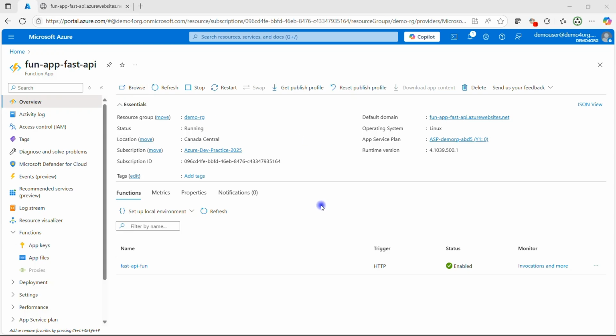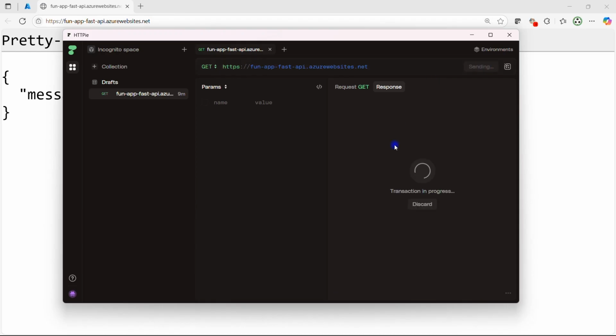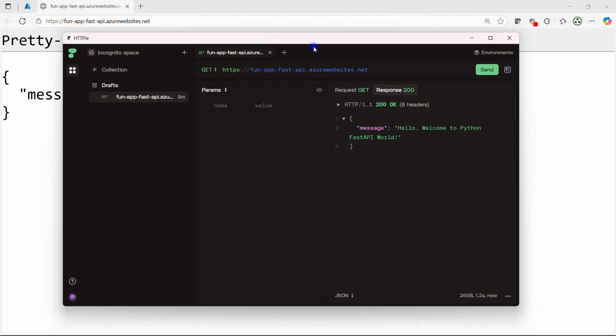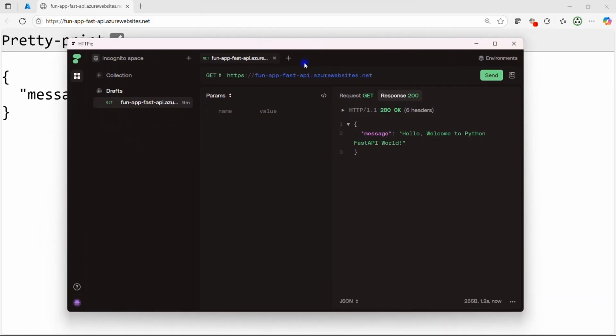Let me also show you our REST client tool that we will be using in this session for testing the function or host keys. I am using httpie. This is our httpie REST client tool. I am just performing the GET command from here, and we are using the same URL as we used in the browser. If I hit send, it will quickly give us the response 200 OK, and the message is exactly the same as we can see in the browser: hello, welcome to the Python API world. So now let's go back to the presentation.